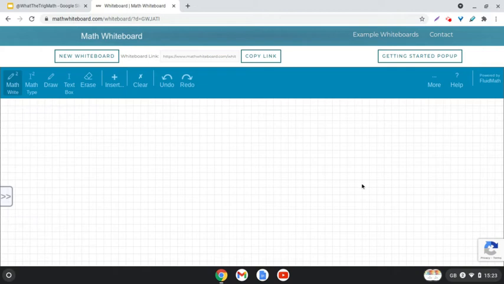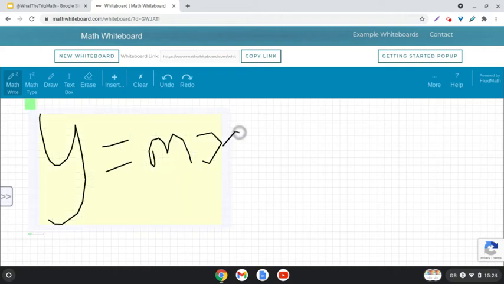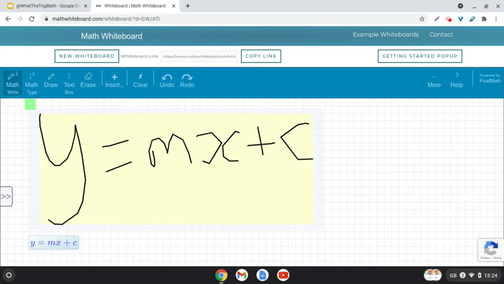So I'm going to get rid of that one, and I'm going to write in y equals mx plus c. Now I've done that x badly, let's see if it picks it up. Oh, it has, super. So there's my equation of a line if you want.